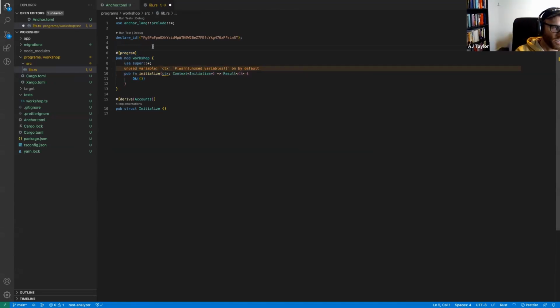This is where the business logic is going to be, and right now we have an instruction called initialize. I like to think of it, if you have worked with backend APIs, this is similar to an endpoint. So once we deploy this on chain, if you call the instruction initialize, you'll be able to run code. And this is essentially what it does right now. So all it's doing is just returning an OK, and we'll update that.